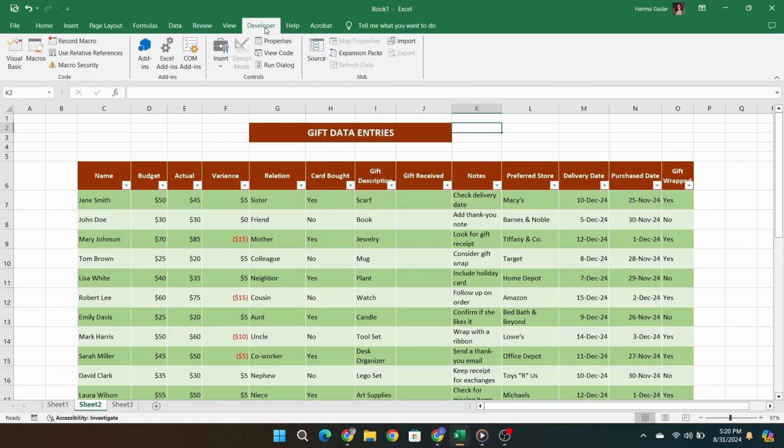I have already created sample data here for gift tracking. Whenever we have a yes or no option, or completed or not completed, then instead of typing yes or no manually, we're going to use checkboxes to simplify our work. To insert the checkboxes, simply click on the Insert tool in the Developer tab. As you click on the drop-down arrow in the Insert tool, you will find multiple options over here. I'm choosing the checkbox option.